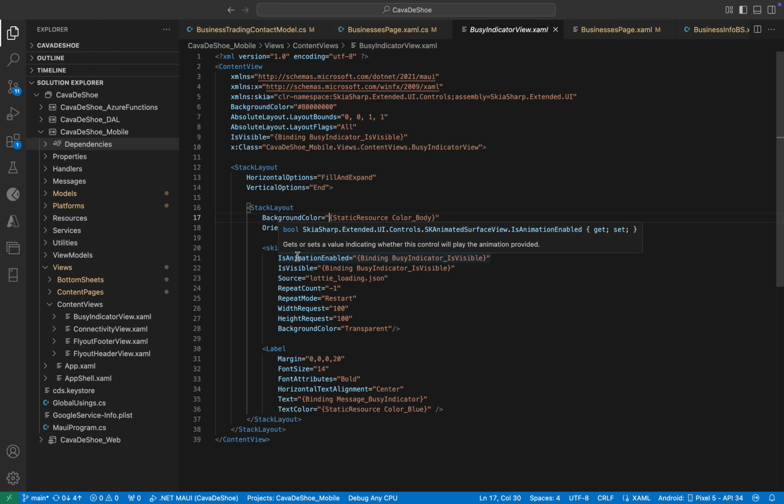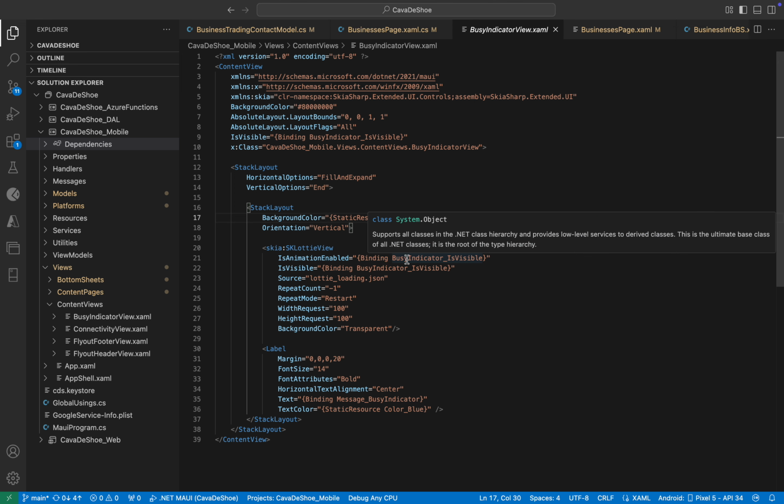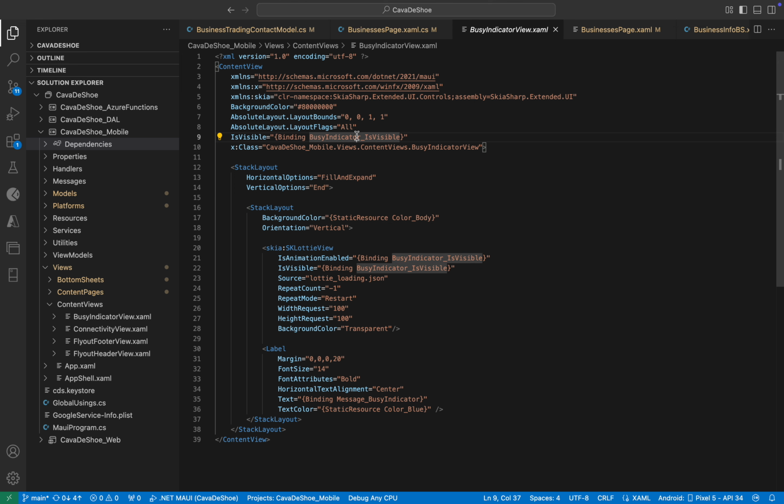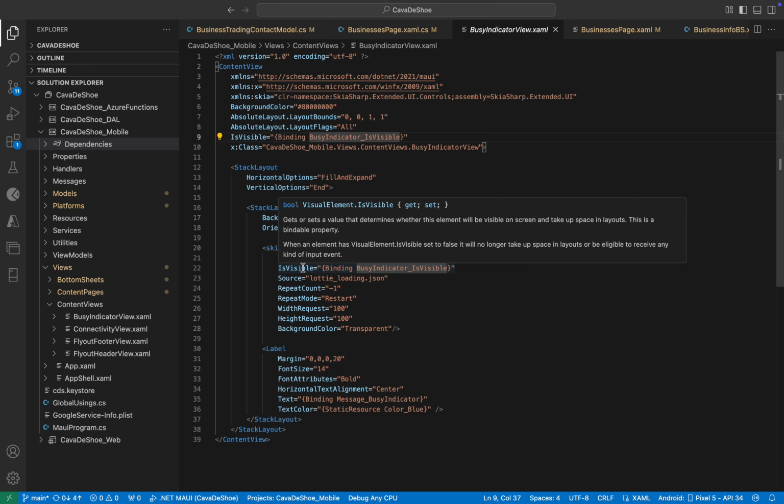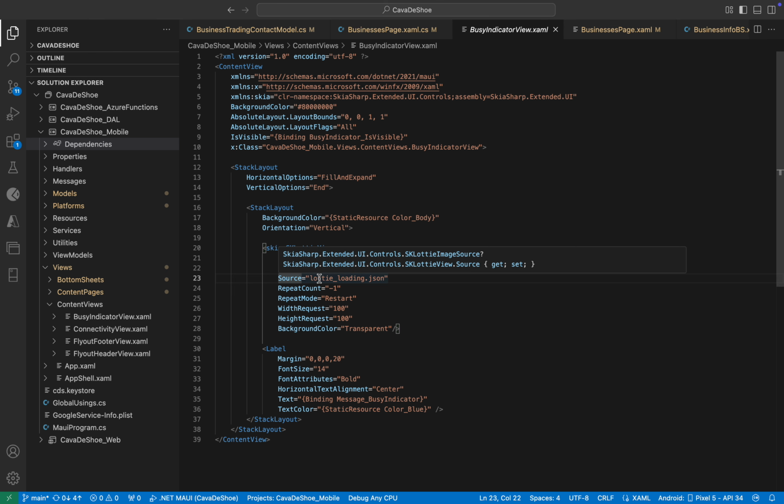It has animation enabled, right? So this is how it works. In order for me to say yes or no, if the state of busy indicator is visible, this will be true. If that one is visible, then the animation will be enabled. Again, is it supposed to show, yes or no? Then the source, there is a file, it's a JSON file, load underscore loading. So where do you put these files?